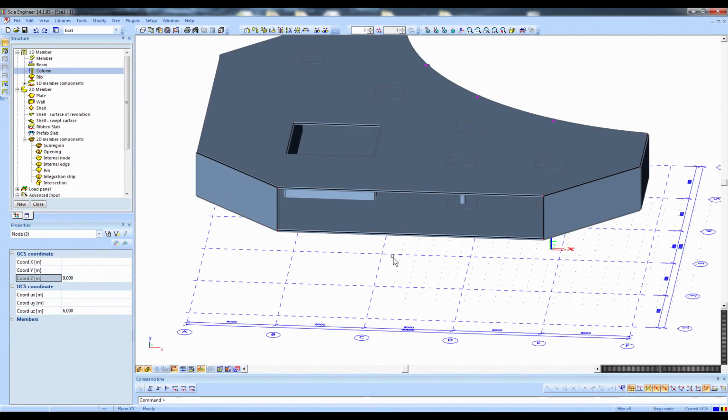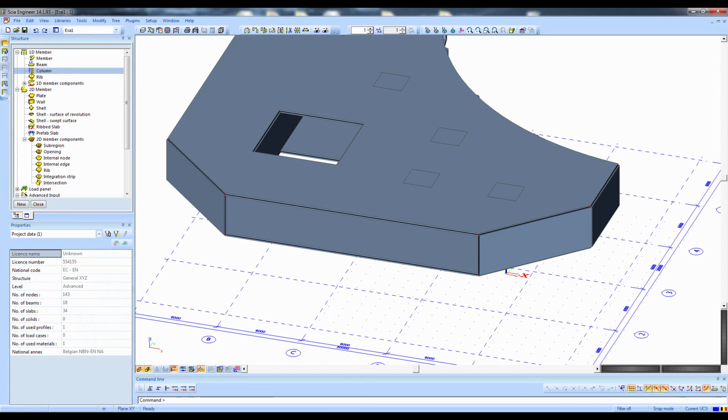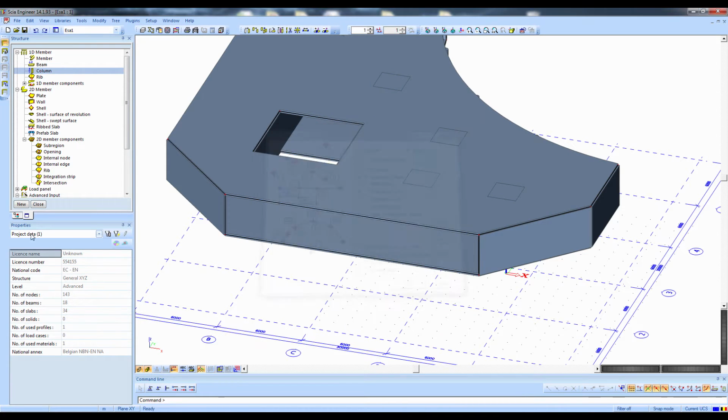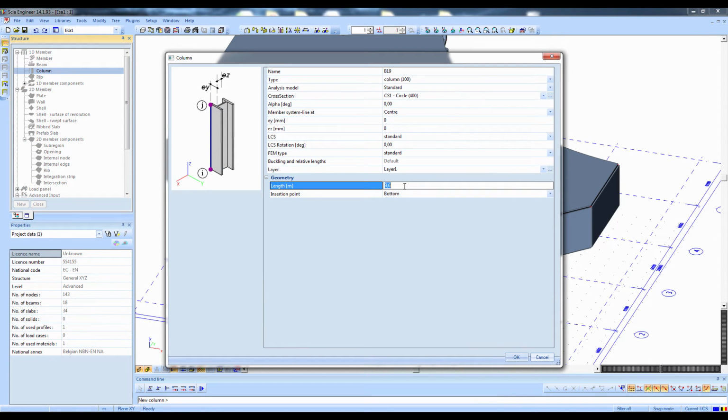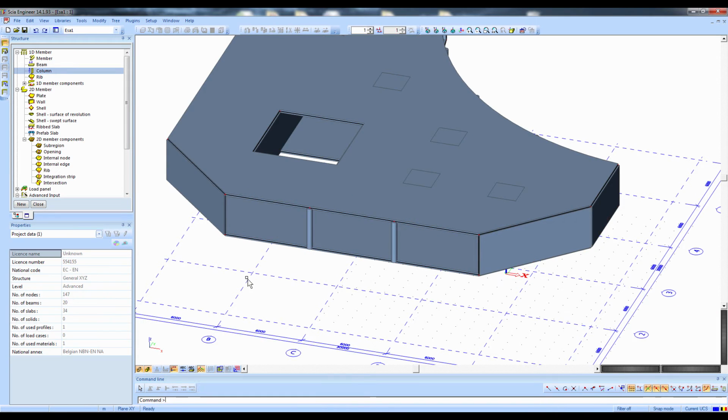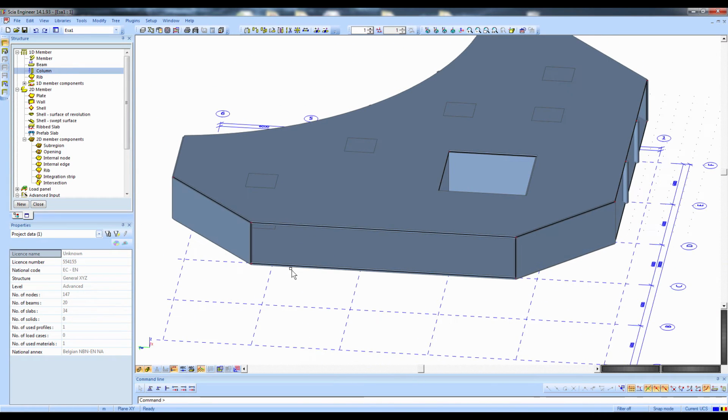For example, this side, I'd like to divide it into 3 parts. It works in the same way. You go to your snap settings, divide it into 3 parts. OK. Add a column. Now I'm going to choose beforehand 3 meters. Pick OK. 1/3, 1/3. And for this last part, I want to keep a big window, so I'm not going to add any columns.